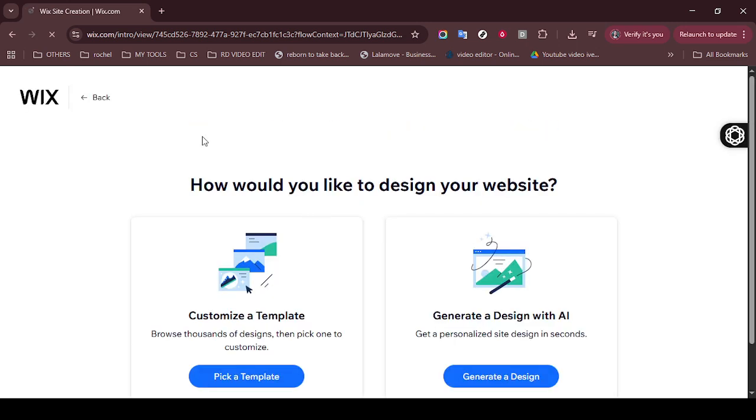Once your element is selected, navigate to the Animations tab located at the top of your screen. This menu is your gateway to a variety of dynamic effects that can be used to bring your elements to life. Click on this tab to explore the different options available.